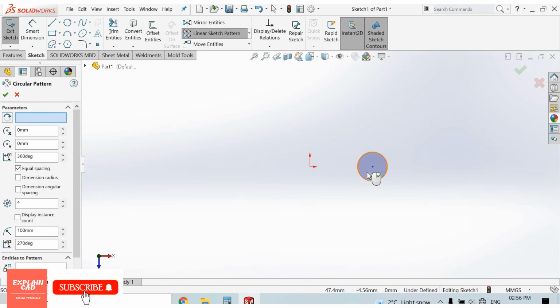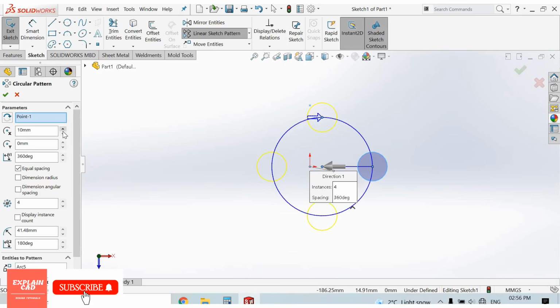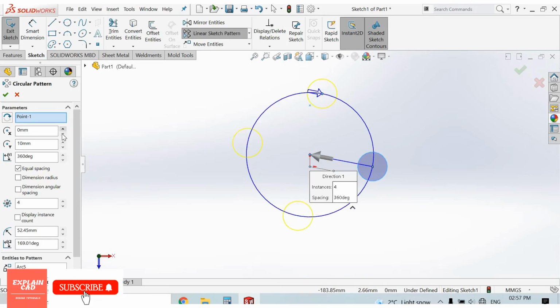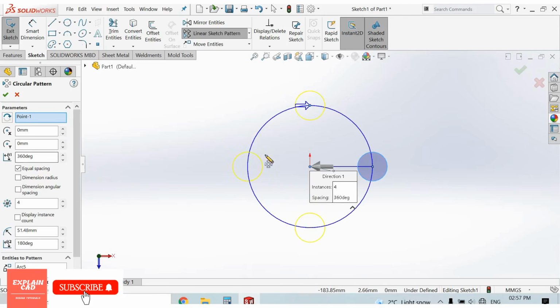Perimeter, select this circle. This is the x-axis and y-axis origin point. We can shift it towards 10 mm. This is the center point, origin point 0, 0. We can edit by putting a value here. Keep it 0, 360.